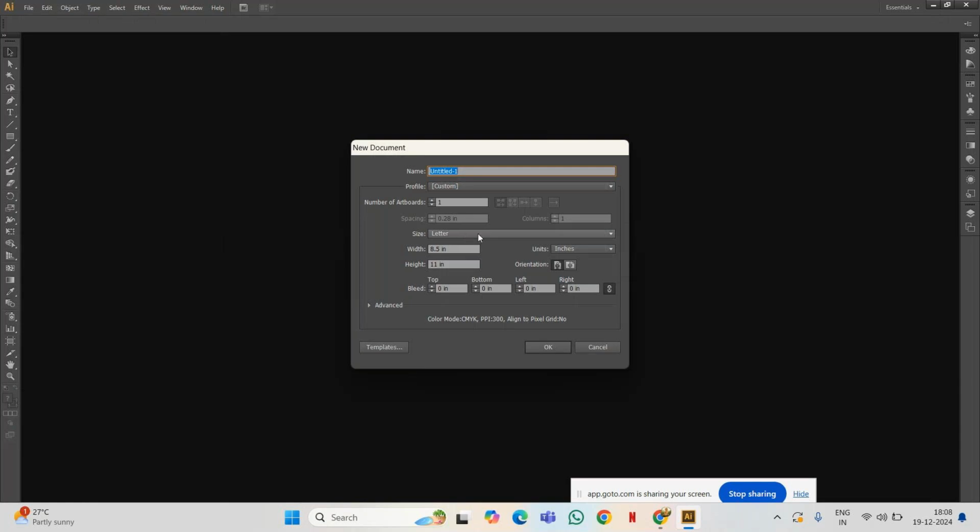For that, I'm taking Letter size, the same size. If you have taken any other size, you can change it. By default it will take the height and width of the size. Or if you want to do it manually, you should see the units and then give the width and height, and the orientation also.